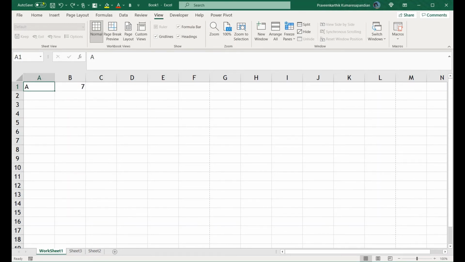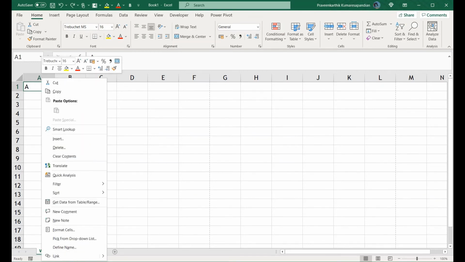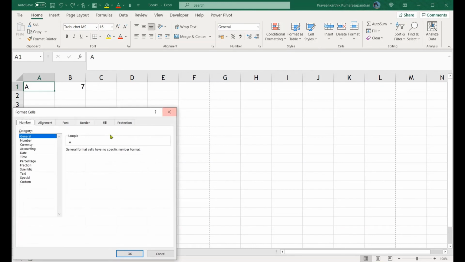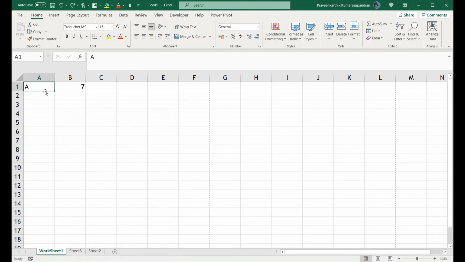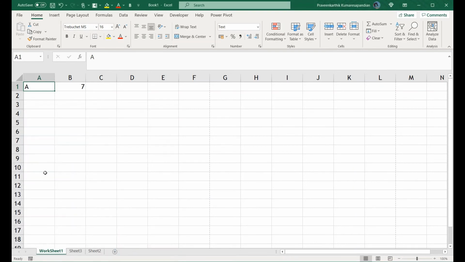Let's also quickly look into the data formats that are available. For example, here I have a text value. If you don't enter anything, Excel by default gives something called General. This is the general format with no specific format or predicted format from Excel. Whereas if you want, you can change this to Text straight away. So now this will be converted into text.